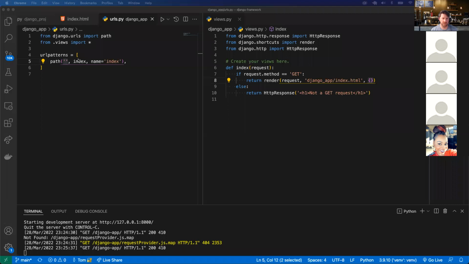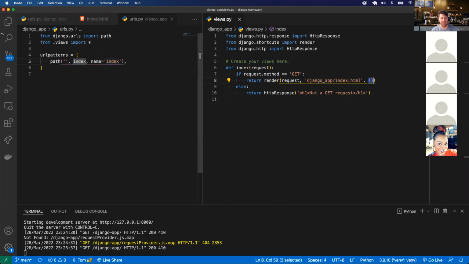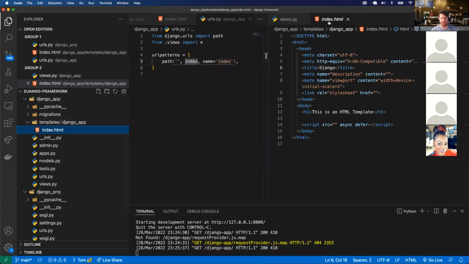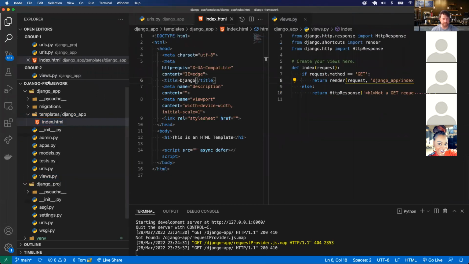All right, now it's looking for that index. Now it's pointing to the views, looking for a method called index, like so. And now it takes in that request. It's a get method. Render the request, the Django HTML template. Don't pass any data into that. It comes into here and renders this file. All right.